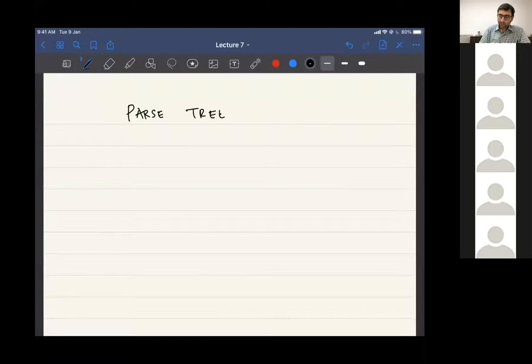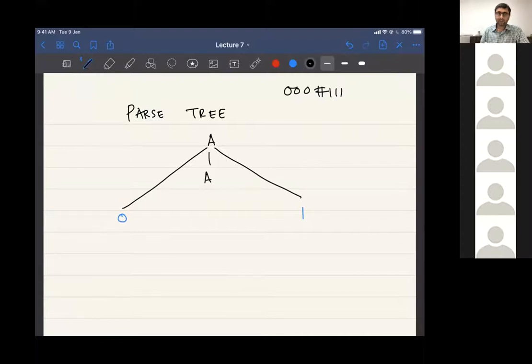I will show you how this parse tree looks for exactly the same string that we just used. We can start with A. Since A can be replaced by a production which has 0 and 1 on both ends, it is 0, it is 1. Not only that, it also generates a variable A in the middle. We can apply the same production once again to generate 0, 1, and we can also generate A here.